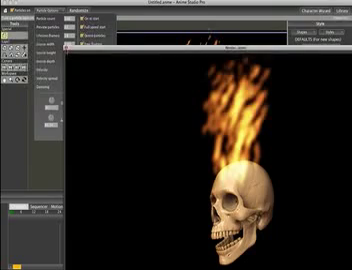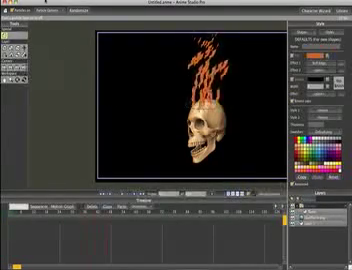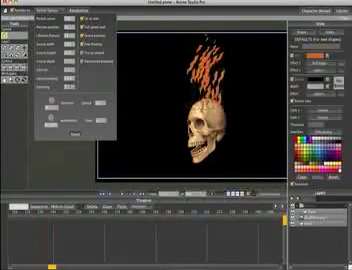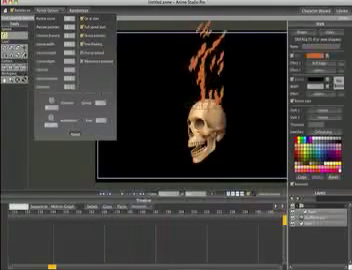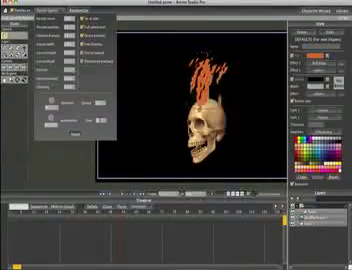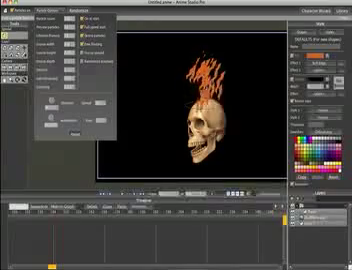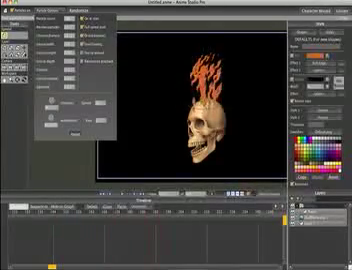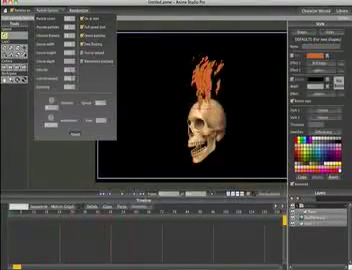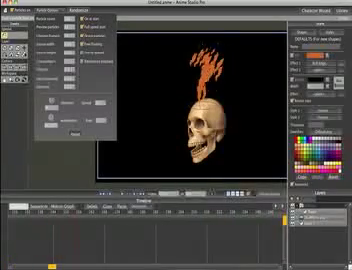It's kind of spread out too much. You just have to keep playing with the settings to get what you want, but it's really nice to be able to see the preview as you're working, so you can kind of get an idea of what it's looking like. So I'm just going to keep messing with the settings until I get something that I like. Make the flames go up to about there.